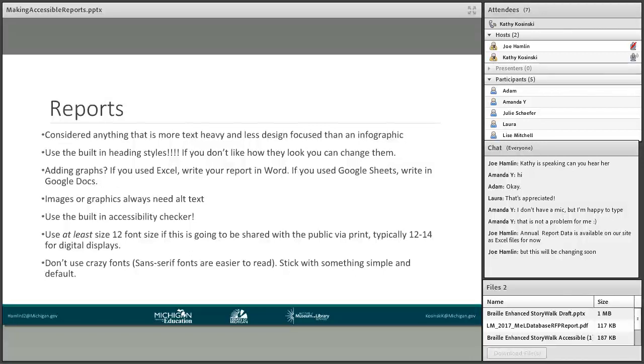And if you don't like what it looks like, you can always go back and change it. You're not locked into the default Word headings. You can update it to go throughout. So if you decide that you want the headings to all be in Wingdings, which isn't something I suggest, as you can see from my bottom bullet point here, don't use crazy fonts. You could do it though. You can have fun and do those things.